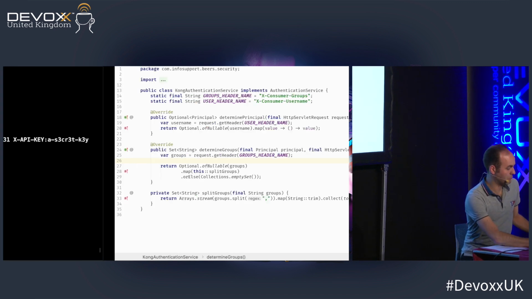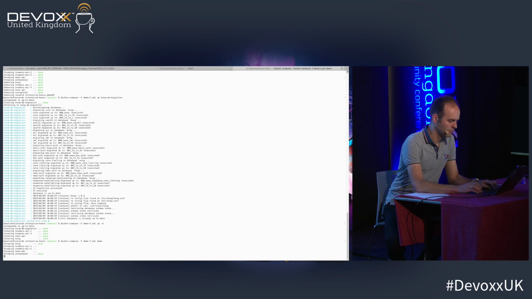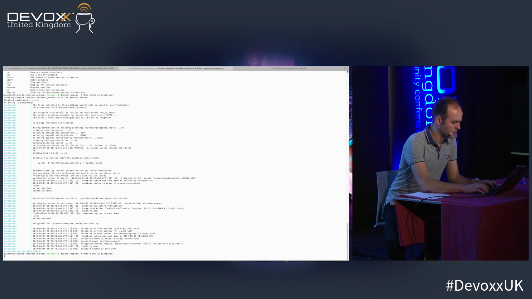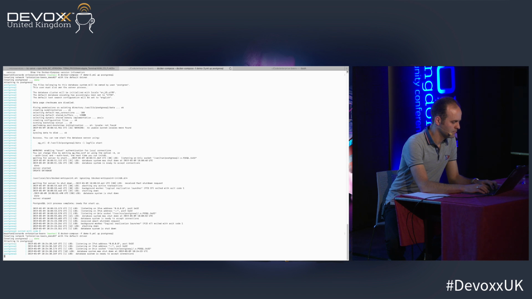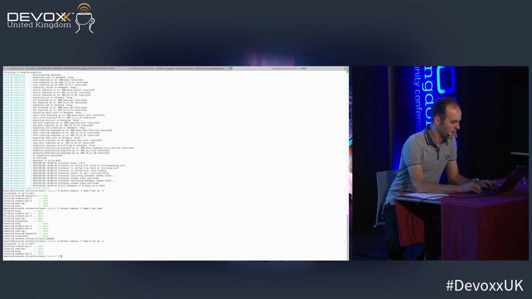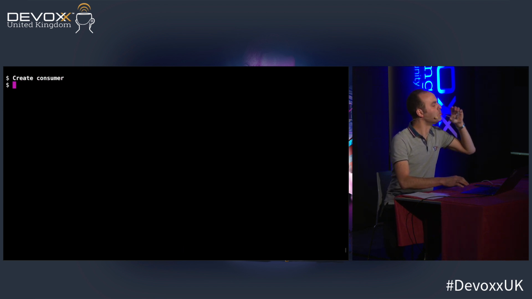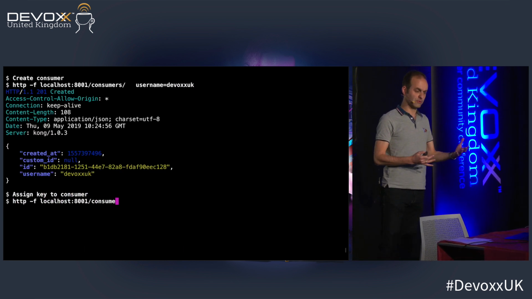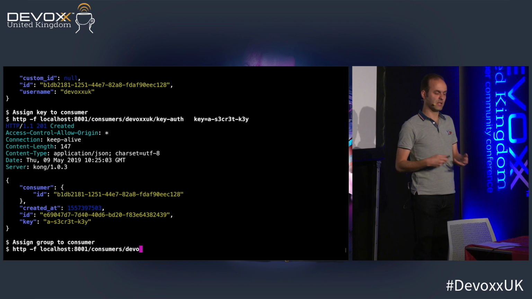And if I want to run that, I'm first stopping the previous demo, starting the third one. Now what I need to do in order to use this is, at first, I need to create a consumer. So that's just the abstraction of someone who is allowed to invoke my APIs. Next is that I'm assigning this user a key. It's the same key as before.